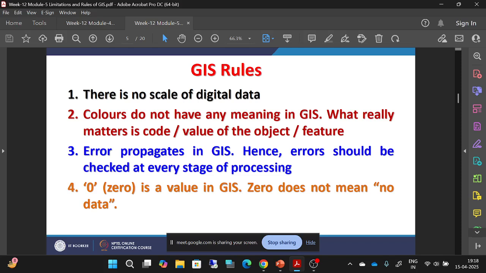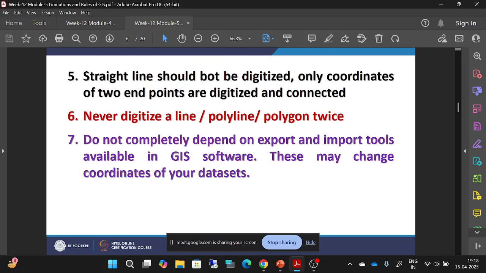And zero, the number zero, is a value in GIS and it does not mean no data. So no data cannot be represented by zero. A straight line should not be digitized. Only the coordinates of two endpoints are digitized and connected. Never digitize a line, polyline, or polygon twice. And do not completely depend on export and import tools available in GIS software. These may change the coordinates of your data set. These are some of the rules that you have to keep in mind whenever you are using GIS software.